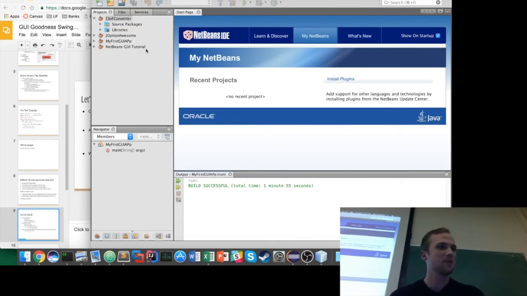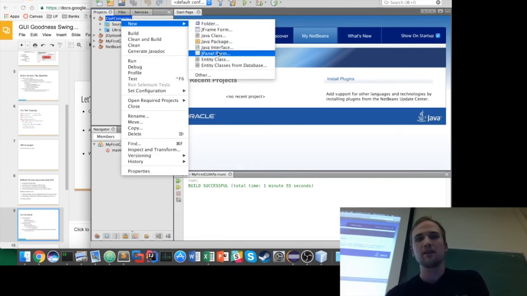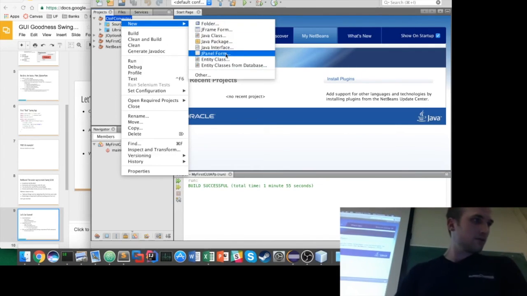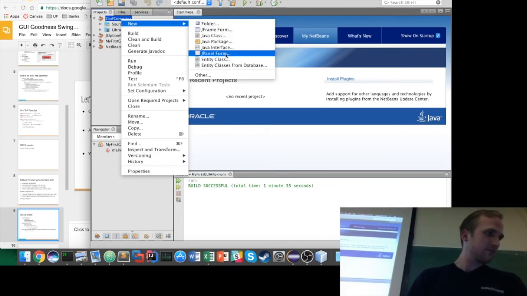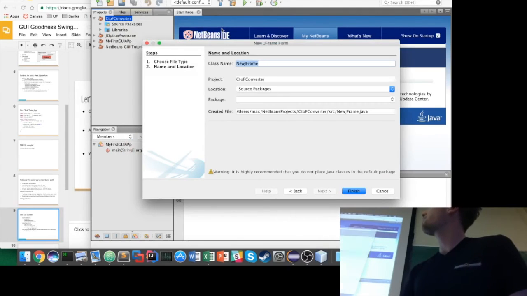Alright. So deselect create main file. Alright, so we're going to right click on our project. And here's where the magic happens. It's literally all you have to do. We're going to make a new JPanel form. I just want to make sure. I apologize. We're going to make a new JFrame form.